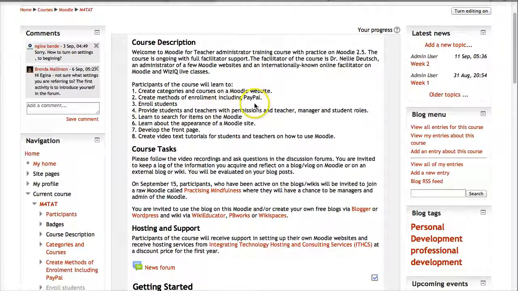That is, providing students and teachers with permission, and the teacher, manager, and student roles. So we're going to be discussing roles.